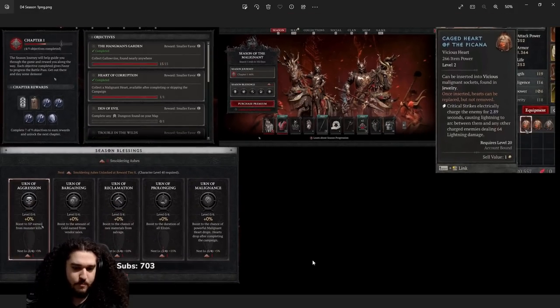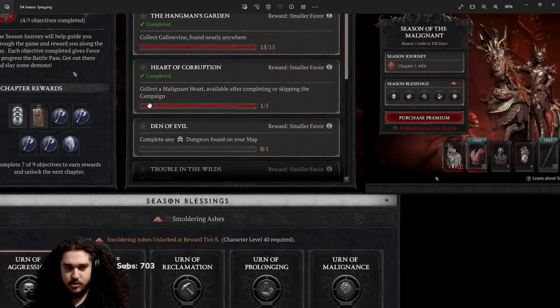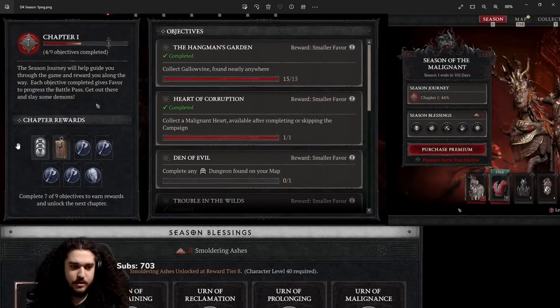Essentially, we're going to have four big things we're talking about here. This over here is going to be your season journey, I believe. Your season journey is essentially like the season journey in Diablo 3, where there are numerous things that you can complete, and as you complete them, you will gain rewards. Everything here should be free to my knowledge, so it's not like you have to pay extra for this stuff.